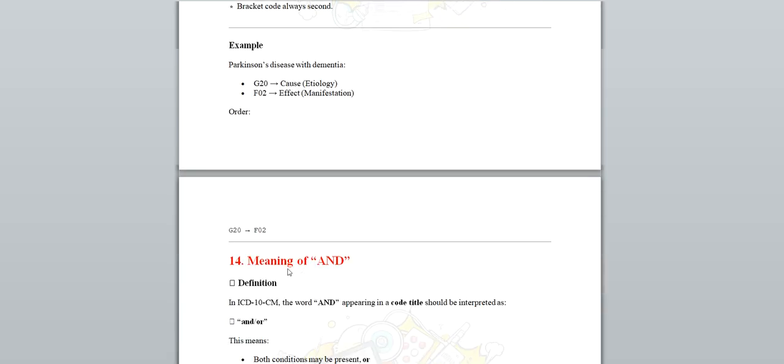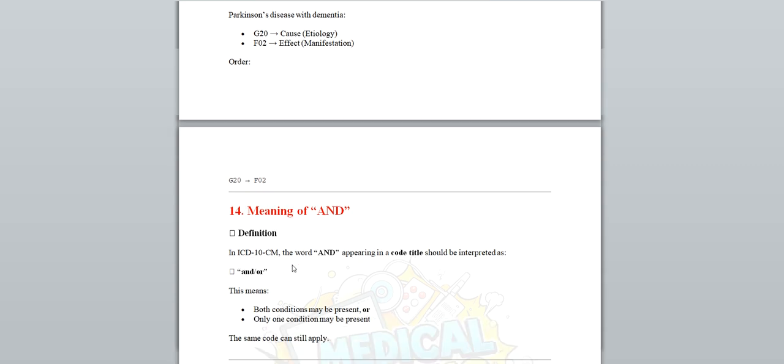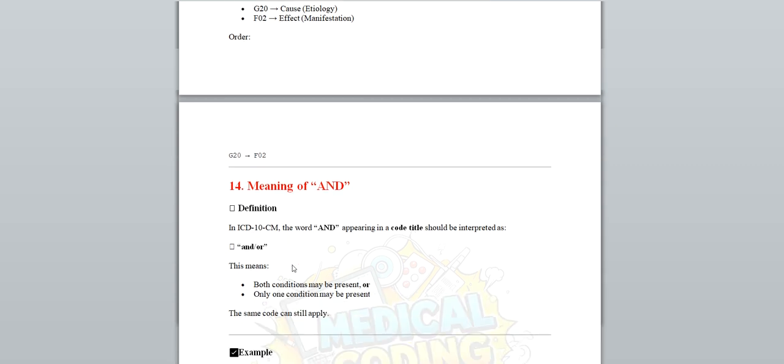Keep in mind, example: Parkinson disease with dementia. G20 is caused by the etiology, F02 is the effect, the manifestation. Order: G20 first, then F02. Meaning of "and" and definition.